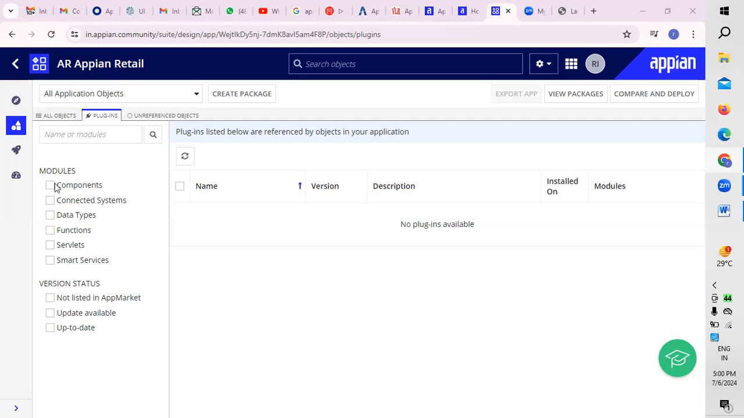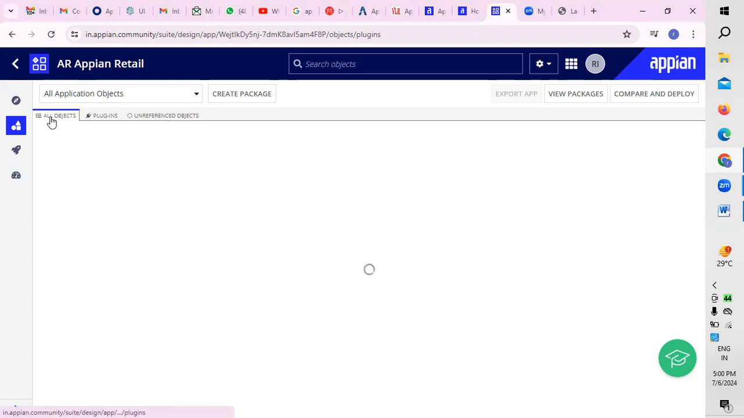If you want to create plugins, it's always important for us to understand the kind of modules included in it, because there are different modules we have. It can be a component module, a connected module, a data type, functions or servlets, right? So smart services, these are the different modules we have. Once we have selected the modules, we can create whatever plugins we want to create.